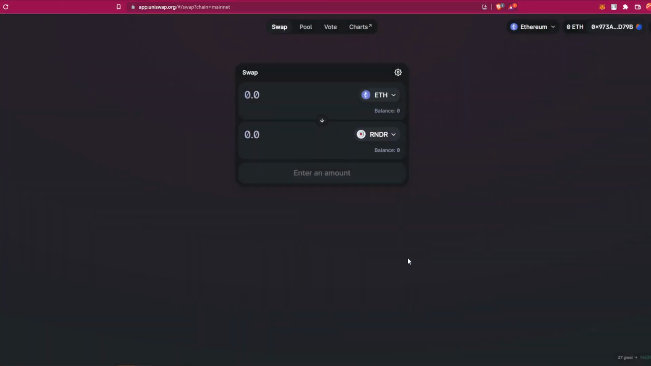Now as you can see guys, we can transfer between Ethereum and RNDR or Render, and from Render into Ethereum by just clicking on this arrow.